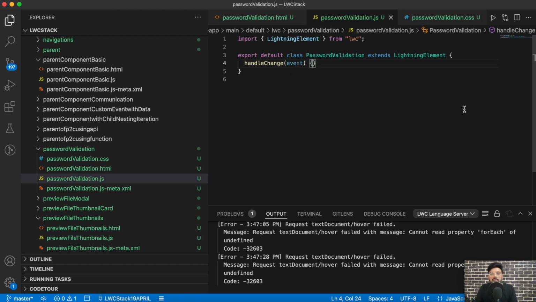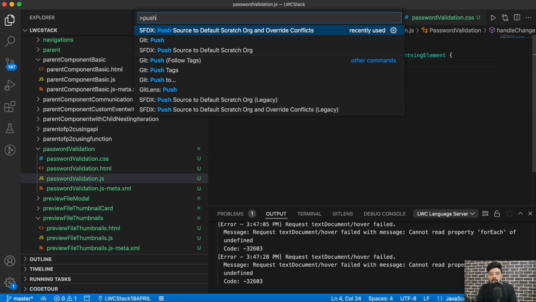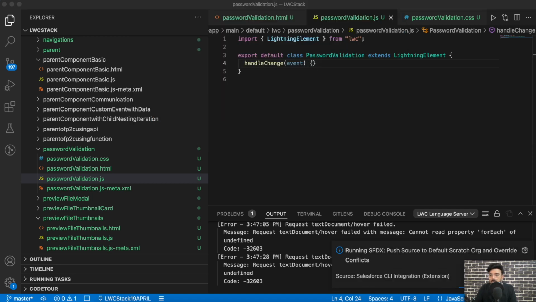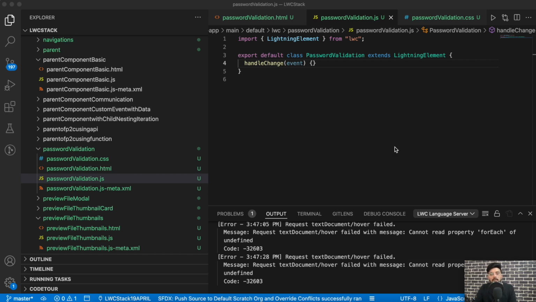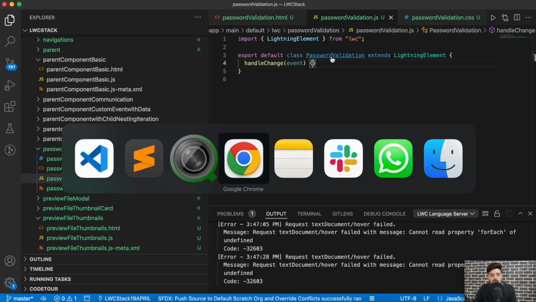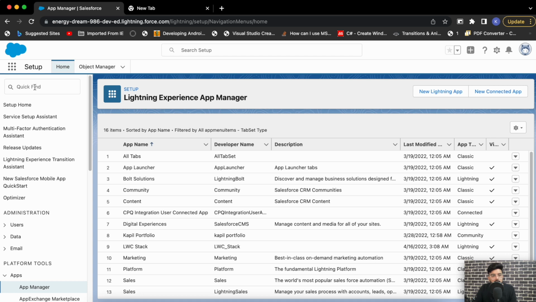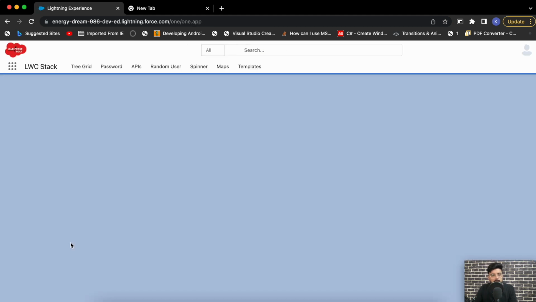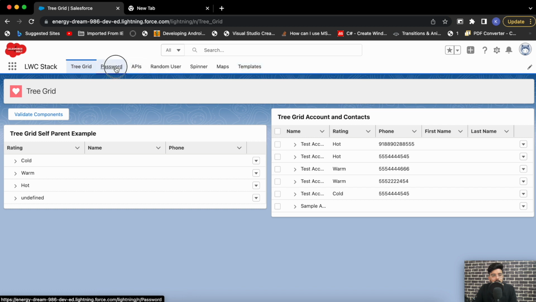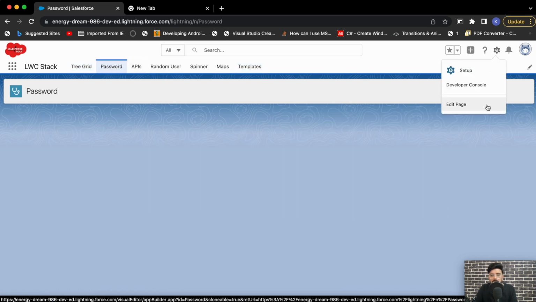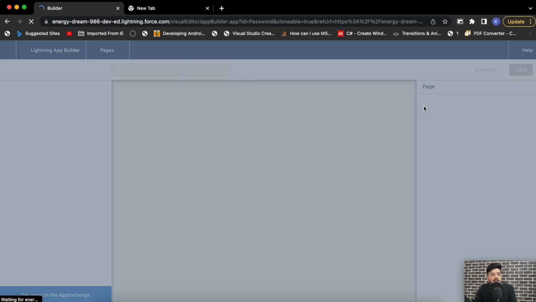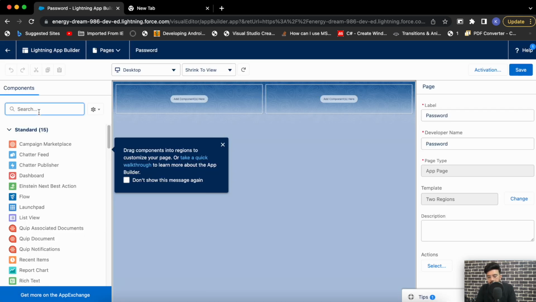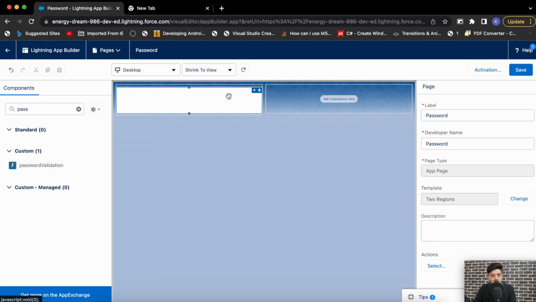Okay, because that is the only function we have created there. Let's push it to the org now. Okay, now let's go to the application, and I have already created a tab for it. So here it is, the password. So I'll just drag my component over here. Now, here is my component, password validation.